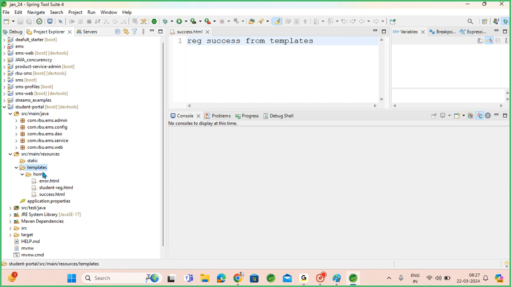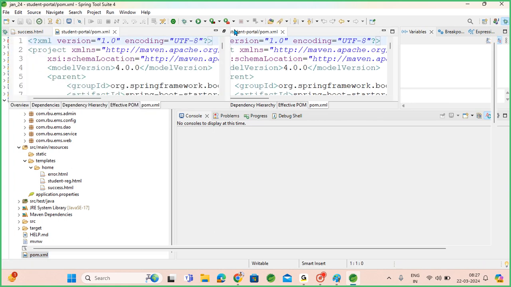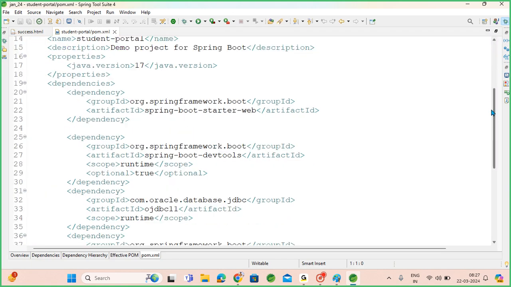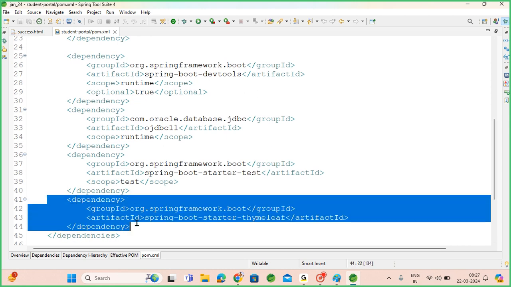How it works in templates is, if I add one more dependency, which is Thymeleaf, I added a front end library. It is okay. Thymeleaf is a front end library.